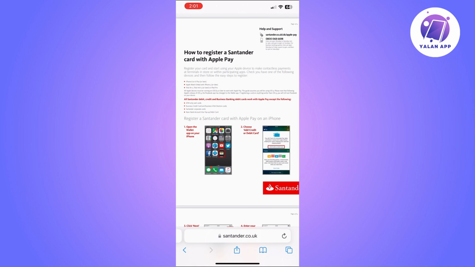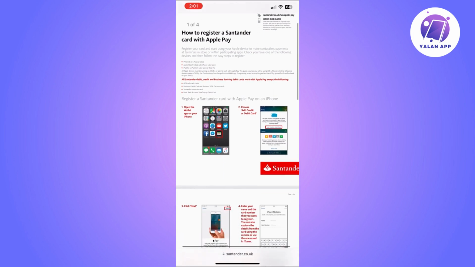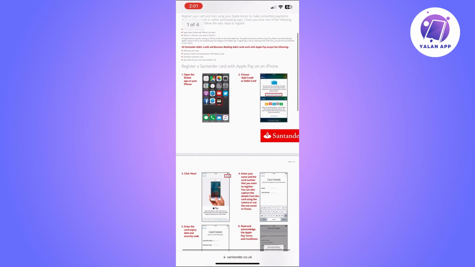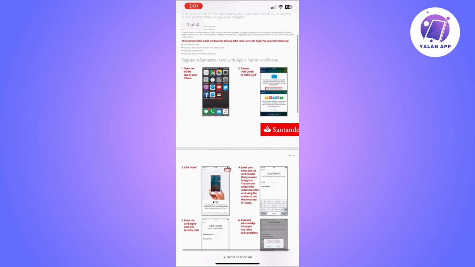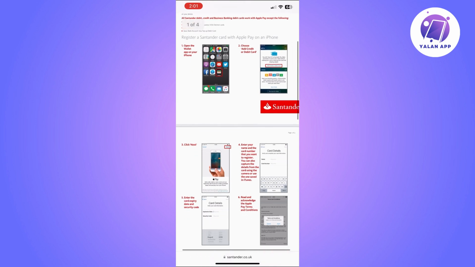So to add your Santander card to your Apple Wallet on your iPhone, the first thing you will need to do is to open the Wallet app on your iPhone. Once the Wallet app is open, then you will need to choose Add Credit or Debit Card. So once you click on that, you will then need to click Next.